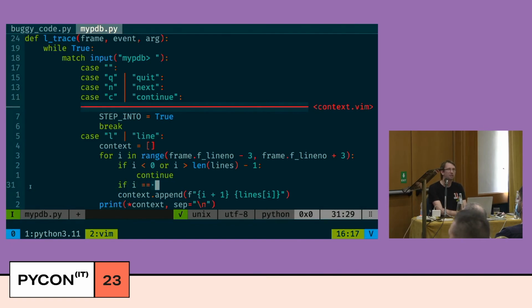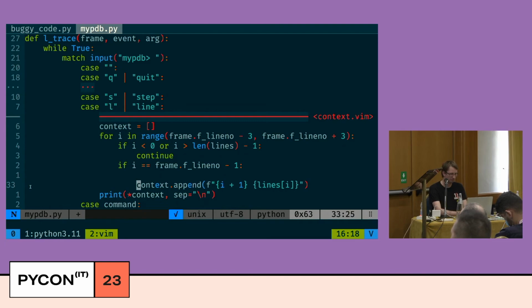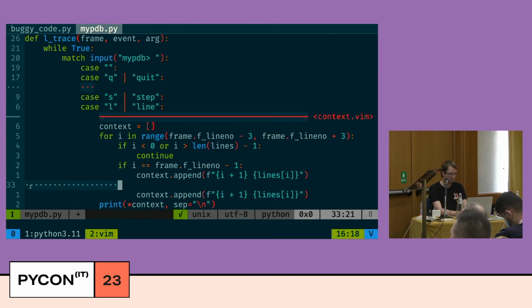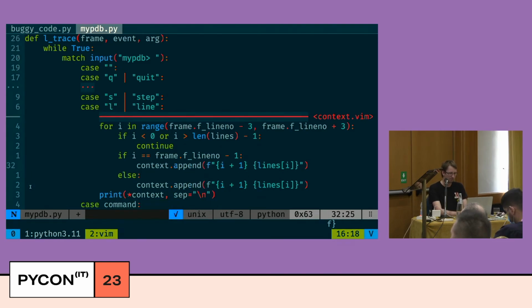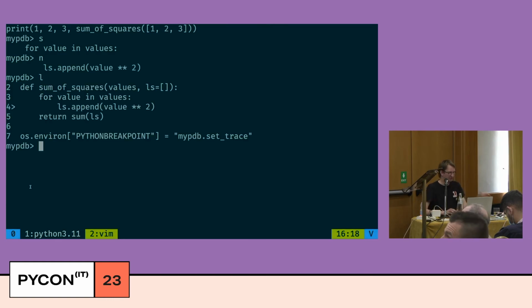So if i is the same as the f line no minus 1, then we'll do a slight variation of this, I guess. And add some arrow. All right, let's try this again. I think I'm going to step inside so I have a bit more context. Nice.